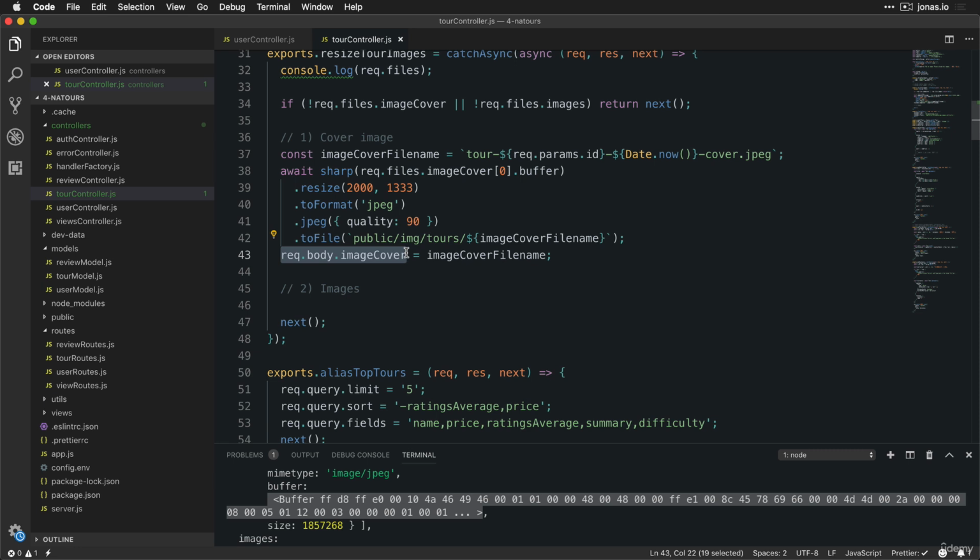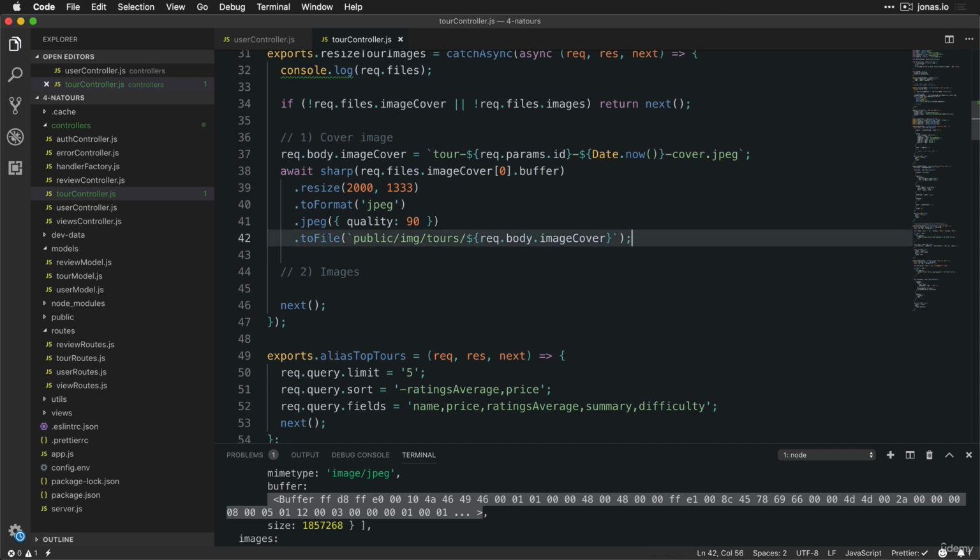So we could simply put this file name here right on the body. So put that here and then use it here right away. So we don't need this line of code at all. Great.